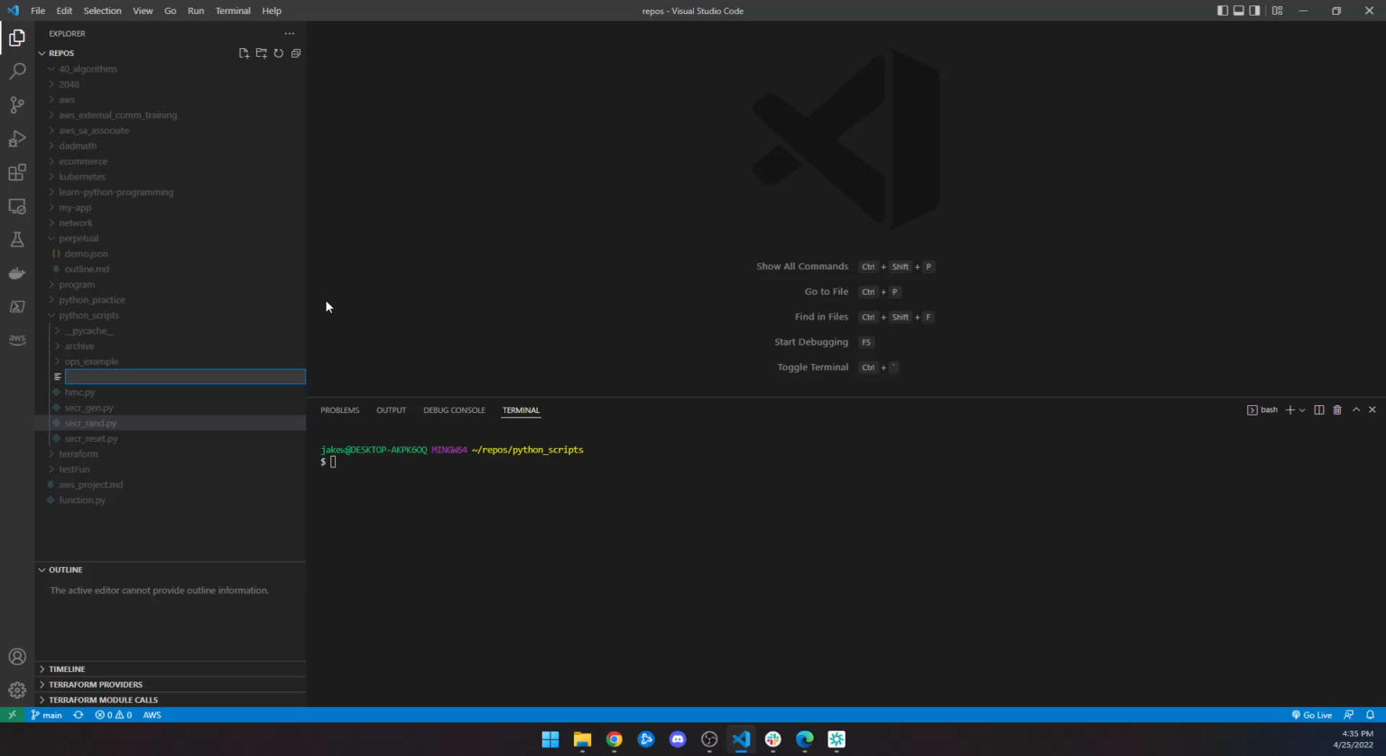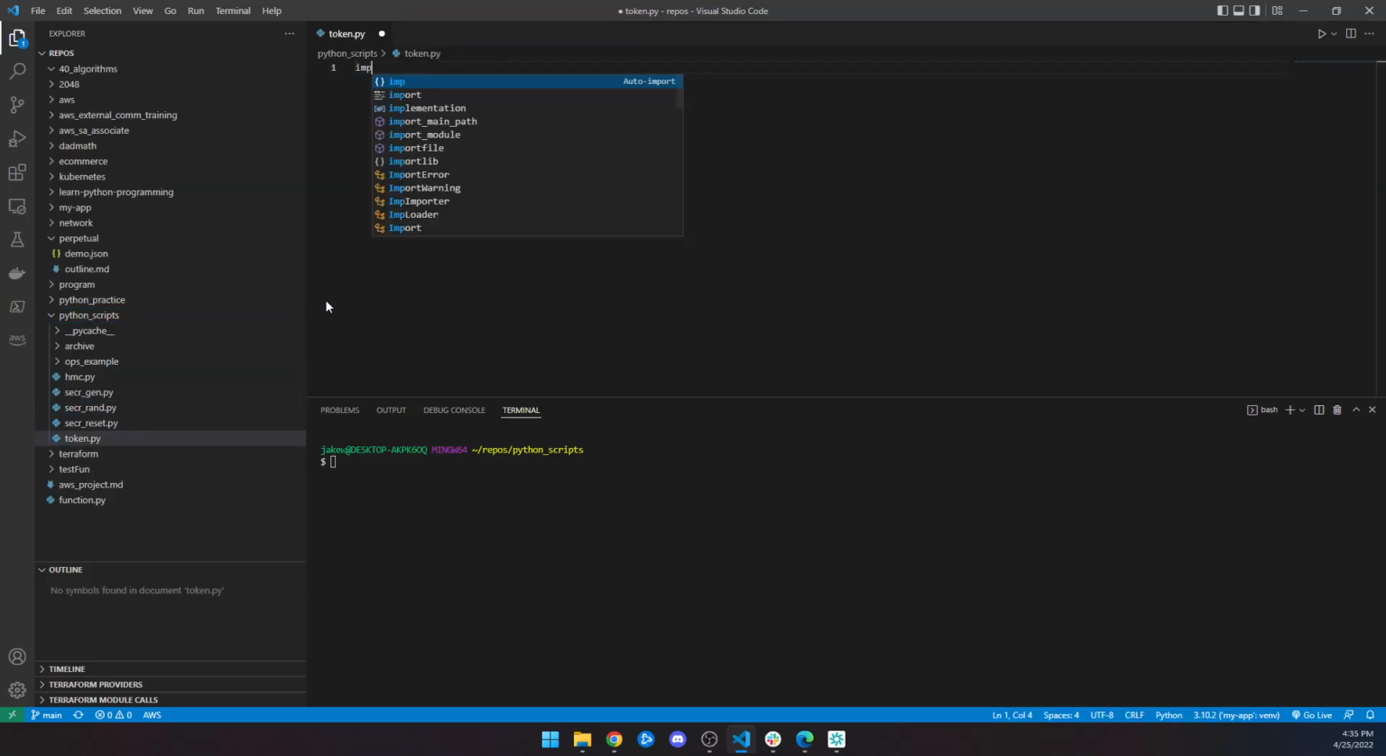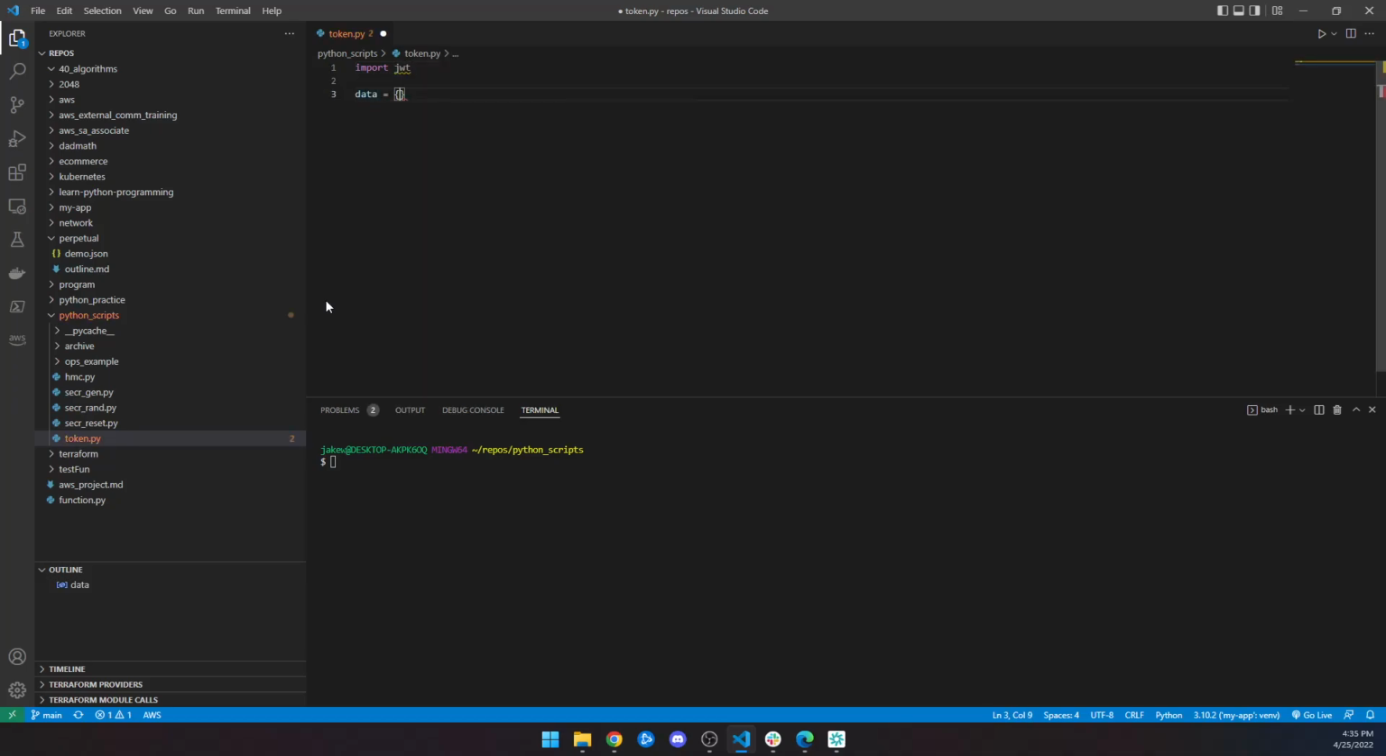So we're going to make a token.py, and we're just going to say import jwt, and we're going to make some data. So here's a data object, and we'll say we have a payload and data, comma, ID, and the ID will be 1, 2, 3, 4, 5, 6, 7, 8, 9. Okay, so those are our two things that we have.